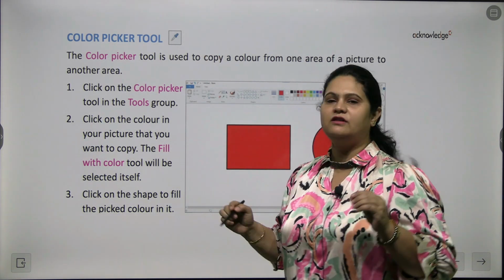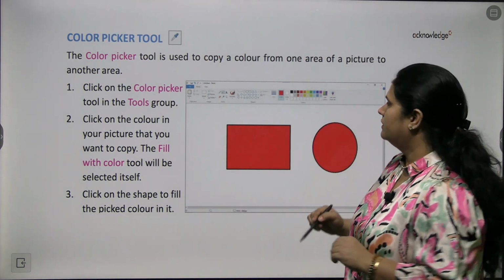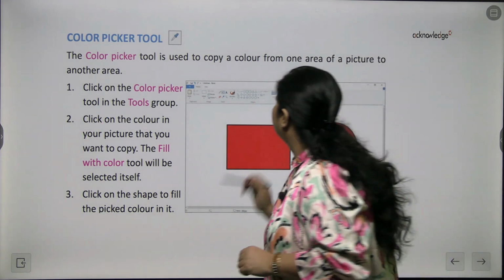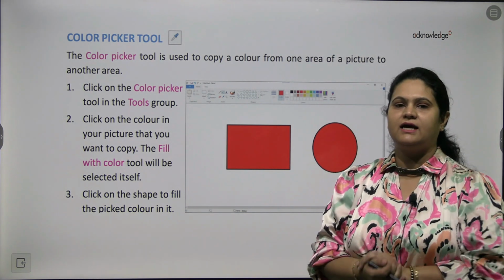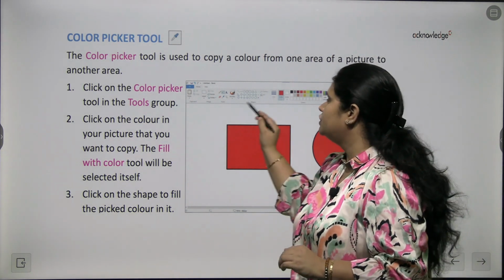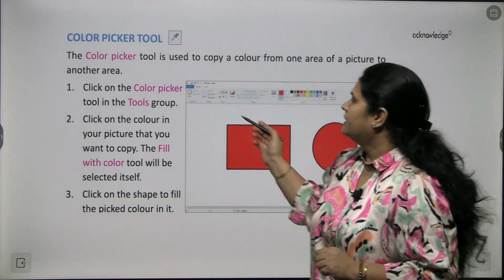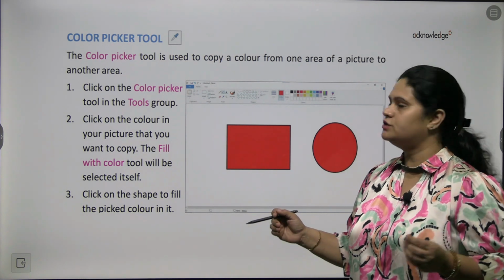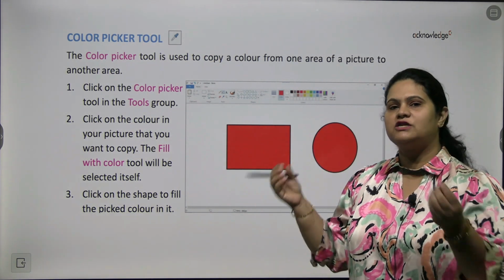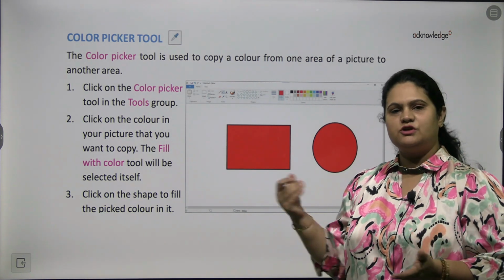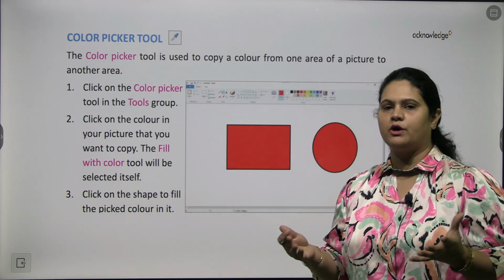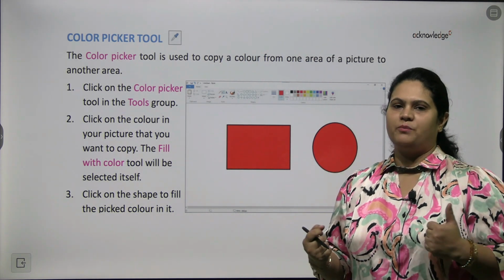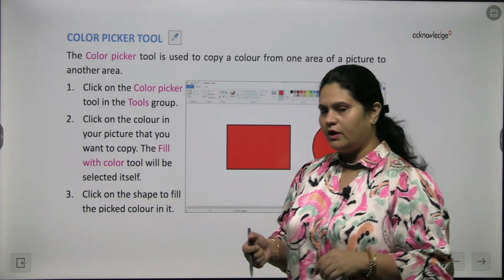See, this is the symbol for the color picker tool, right? And you can find the color picker tool inside the tools group, right? Now, again you will follow all these steps in order to select the color picker tool and copy the color of one image to another, or maybe in the same drawing also you can select one part of that drawing, pick up that color and copy that to the other part of that same drawing, right?